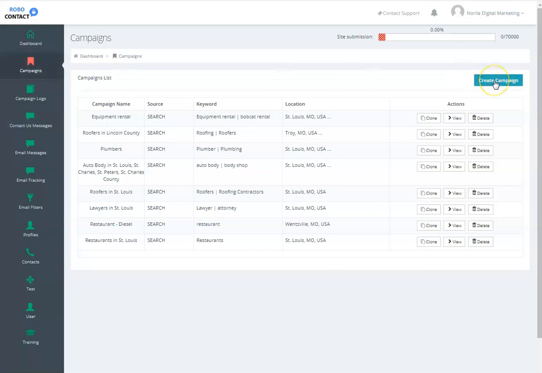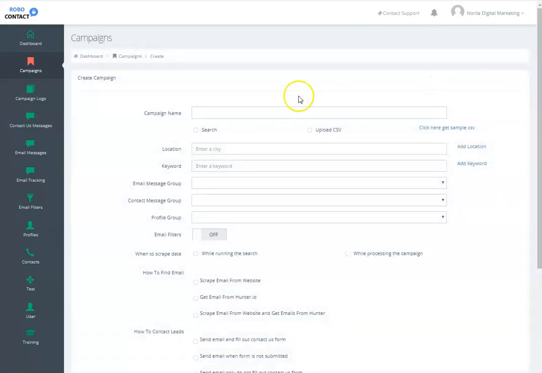So you can see I have a few campaigns set up here already. Let's go ahead and create a campaign, and this is where it kind of gets fun. Let's give this a name here. Let's just call this roofers in, let's just say roofers in Warrenton, Missouri. Okay, that's just for me.